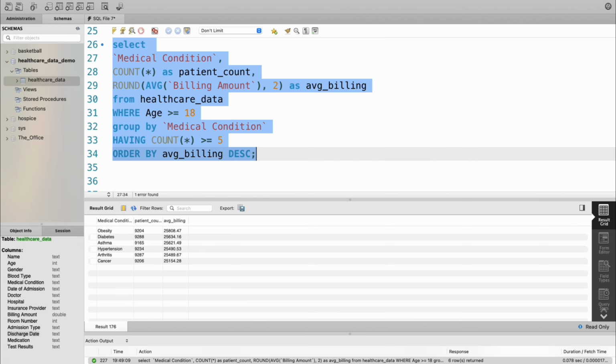Again, this is showing you how the where clause and the having clause work together. So step by step, what the where clause is doing here is that it's filtering rows first. And that means we only consider adult patients in the data set before we group anything. Then we group by the medical condition. So now we get 1 row per condition. We're calculating how many patients each condition has and the average billing amount per condition. And now here comes the meat and potatoes of our query, the having count star clause. So having count star greater than equal to 5 means that we're only keeping conditions that we want.